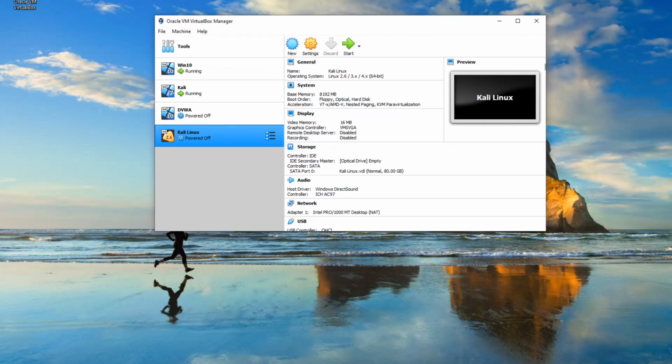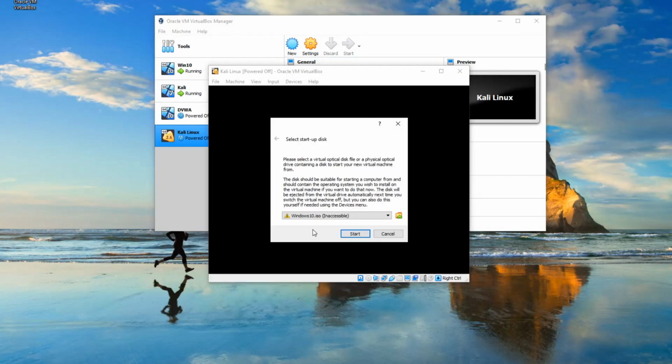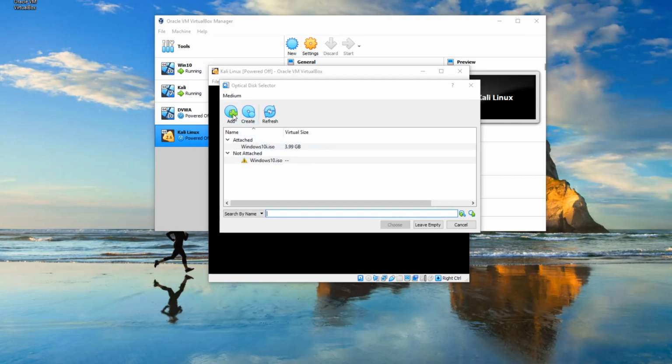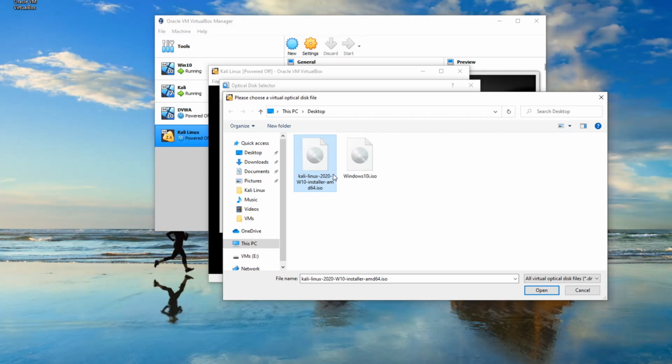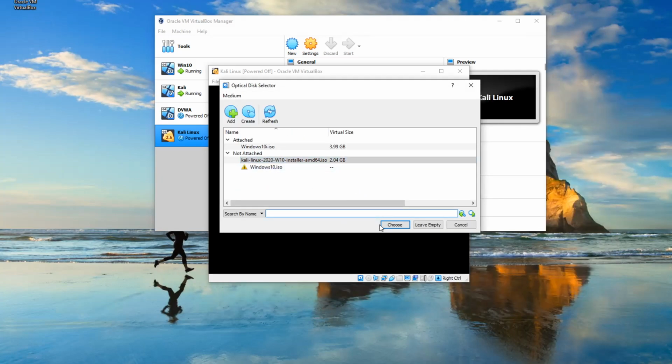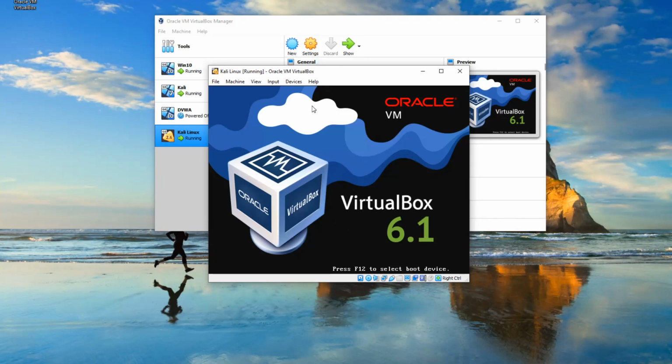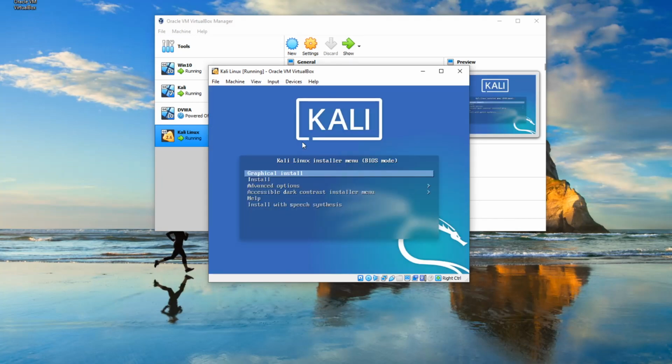Okay, so now that we've created the virtual machine, let's go ahead and start it and go through the Kali Linux prompts. Since we don't have an operating system installed, it'll tell us to select the startup disk. We can go ahead and add and browse to our Kali Linux ISO that we downloaded. Choose that ISO and then start the machine. The machine will boot up into that virtual CD, the ISO file. We'll go ahead and use the graphic install.